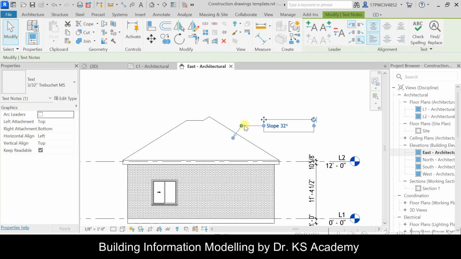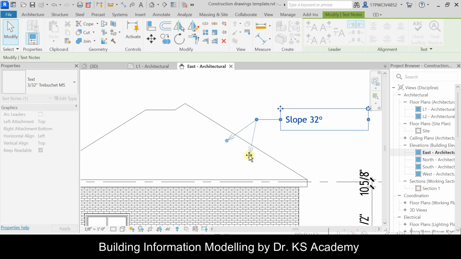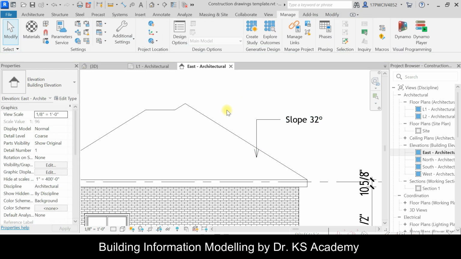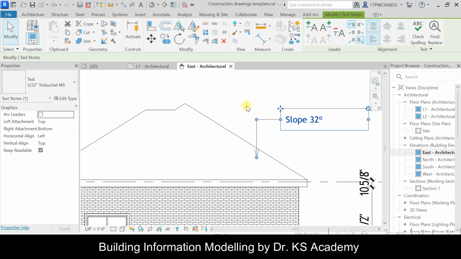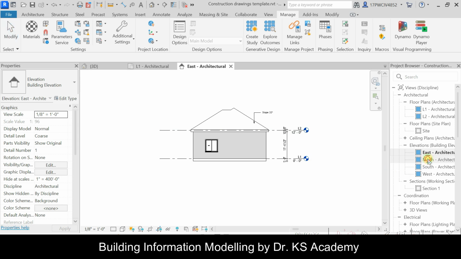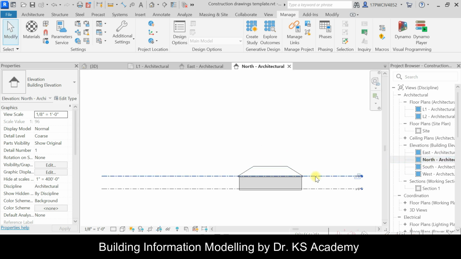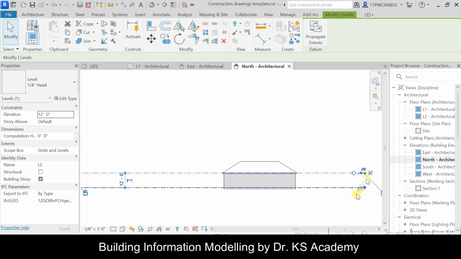And let's modify it as well. You can close the gap, and you can also update the features as well. So presently that's all for the east side. We move to the north side and we have to repeat the same trend.